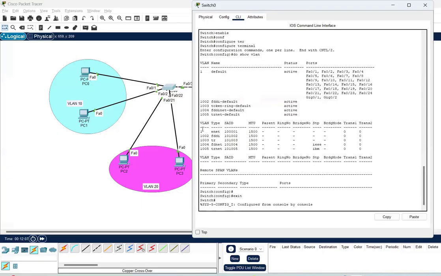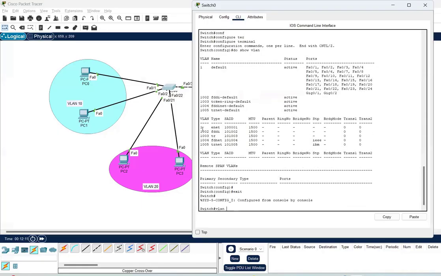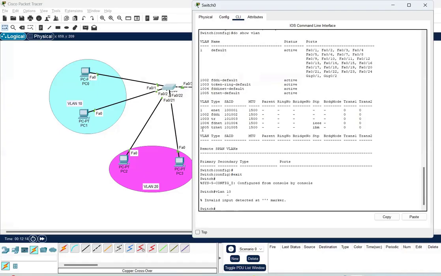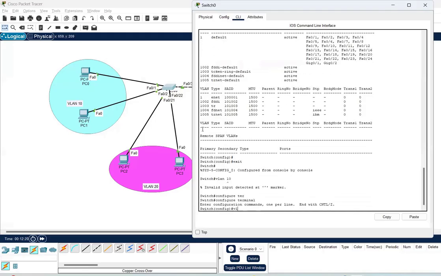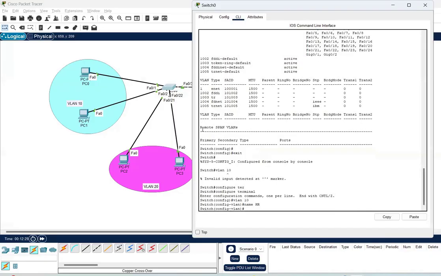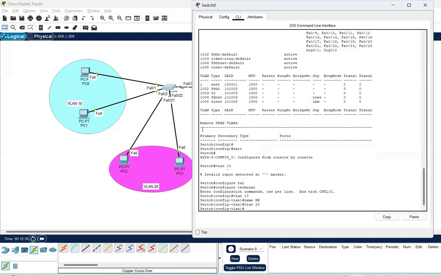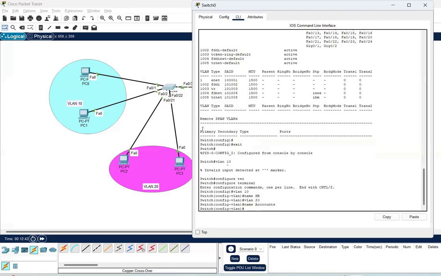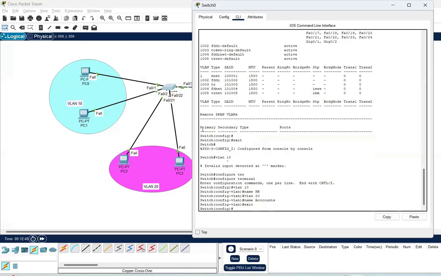So exit, that is VLAN 10. Sorry, don't mistake me. Configure terminal, then VLAN 10. Now VLAN 10 has been created. The name we can assign as HR. Then VLAN 20, name accounts. Once we exit, do show VLAN.